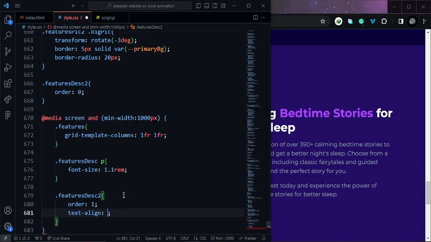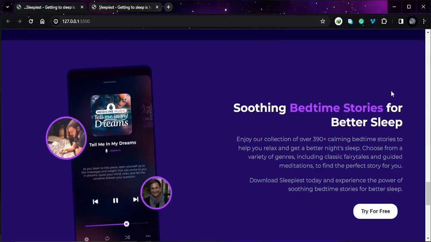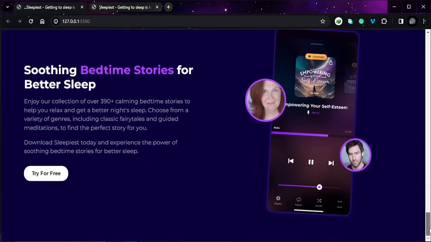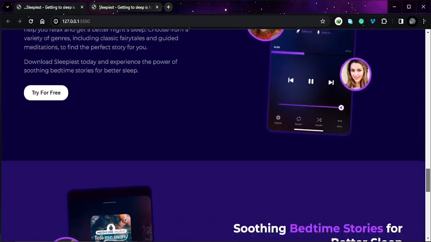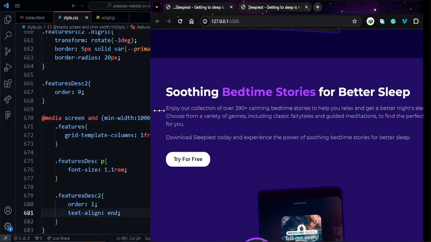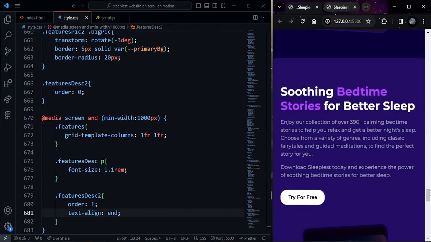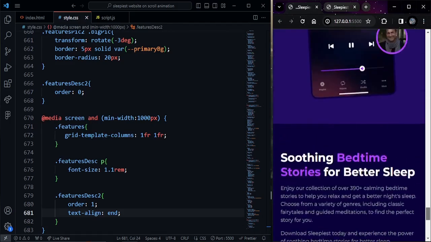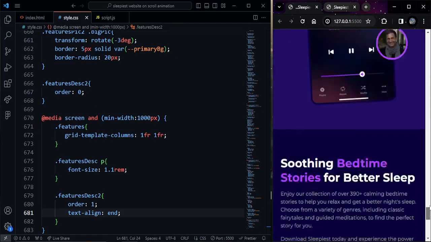So just keep text align end. Save it. Now they are at the end. They align in the right direction. And when I shrink the screen, it becomes similar to the rest of the two sections.